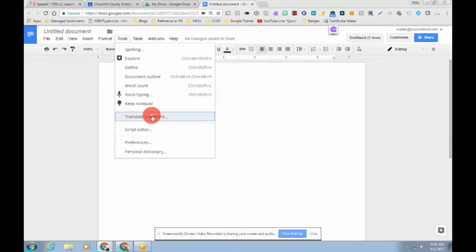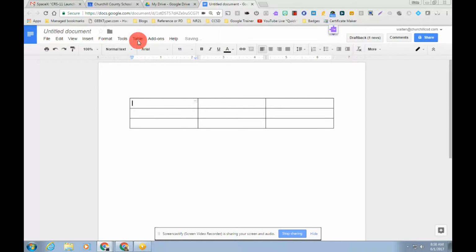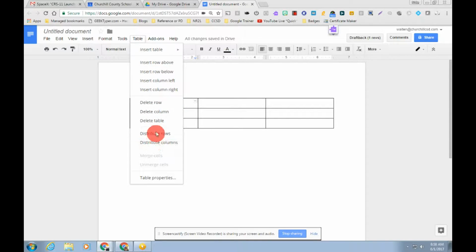You can translate a document here, and probably not going to use script editor. Personal dictionary is if there's a word you use a lot. For example, my daughter's name's Chalet and never gets on any spell checkers the right way. So I'll add her name to my personal dictionary, and then it will not mark it as misspelled all the time. Here's where you can insert tables, and you just tell it how big you want the tables, and it goes ahead and inserts it, and then you have all your different possibilities.